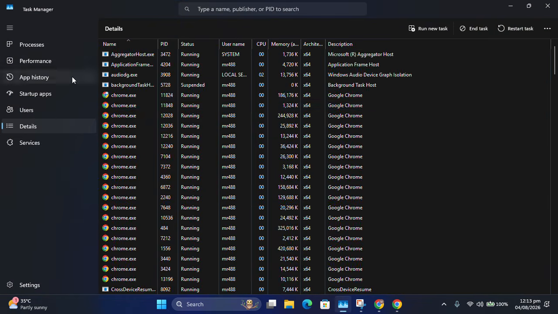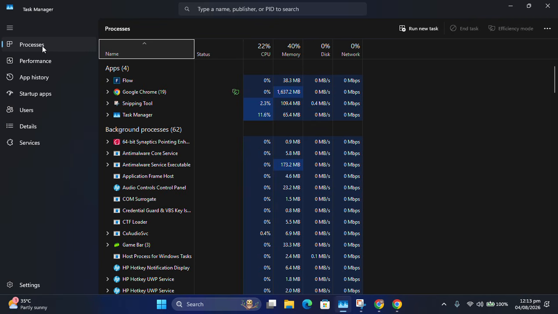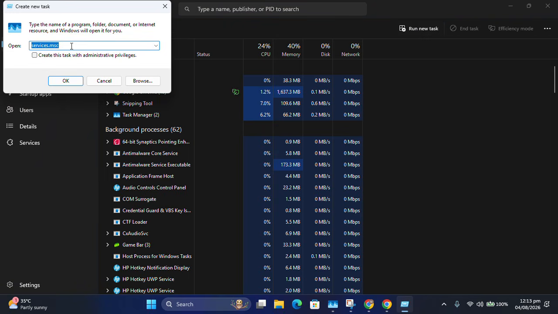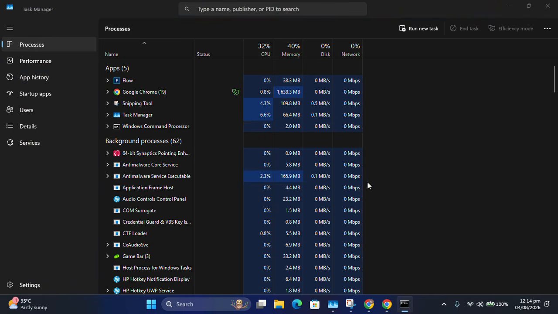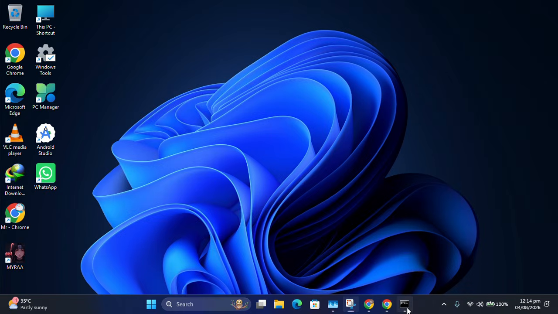But if it's still not fixed, you have to open your Task Manager again and click on Run New Task. Here you have to search for CMD, and make sure that you have enabled Create this task with administrative privileges, so it will allow your CMD to run in administrative mode. Once you have done that, just click on OK. Your command prompt will be opened. You just have to wait for a few seconds there.